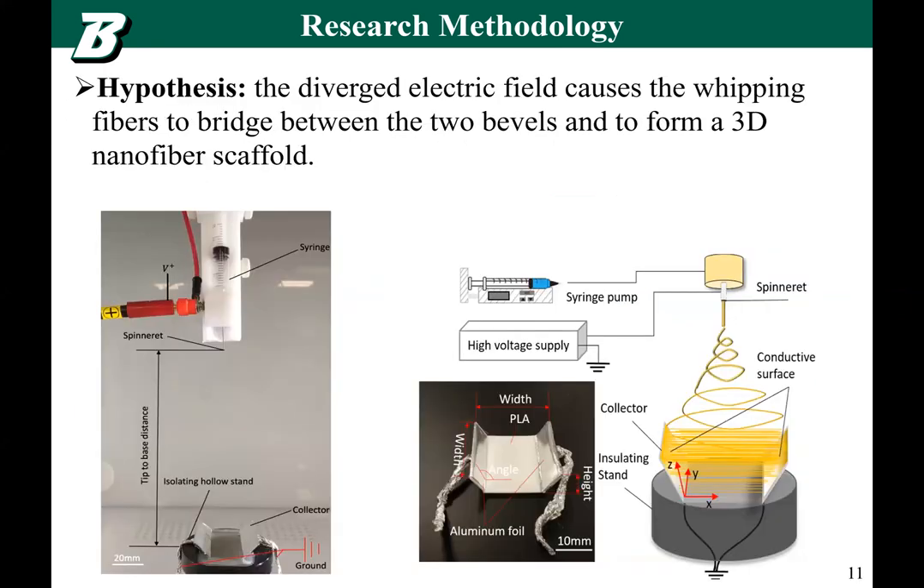So our strategy is to use a special collector that was specially designed for our research project. In this collector for electrospinning, we have two conductive aluminum bevels on the side of the collector. Those two bevels are inclined, not horizontal. So we have some inclination angle on the collector. And the bottom of the collector is not conductive. First we 3D print this shape using a normal FDM 3D printer and then adhere several layers of aluminum foil onto the bevels.